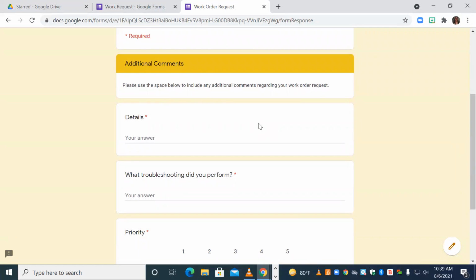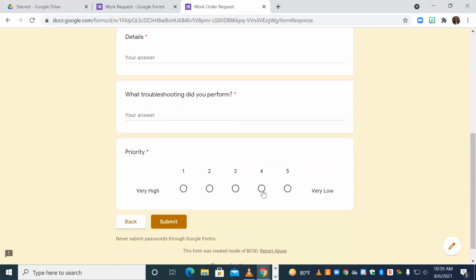And I know sometimes I talk to you on the phone and you're like, well, I didn't really know what to write, but however you would describe it to someone over the phone, write it down. These details are like sugar, like candy. We love them. So just give us all the details that you can, and what troubleshooting did you perform, and then what is the priority, and then submit it.